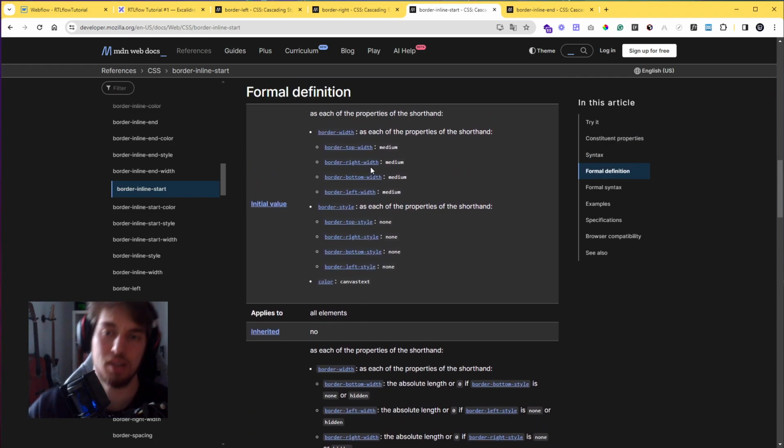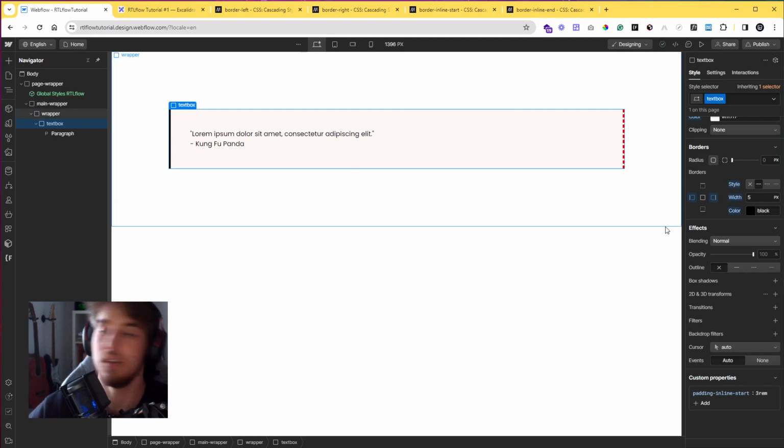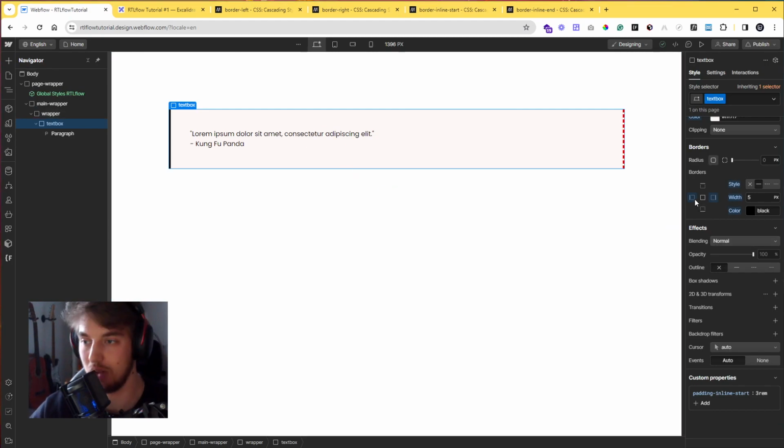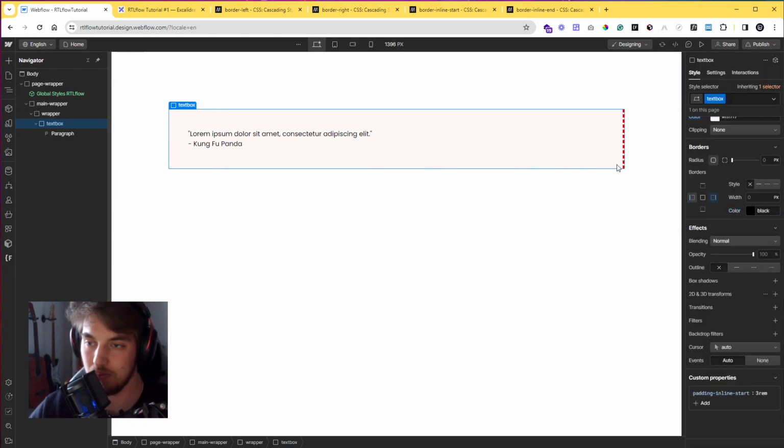You can also use Border-Inline-Start-Color, Border-Inline-Start-Style, and Border-Inline-Start-Width to define each logical property manually, but you can just pack it all into Border-Inline-Start. So what I will do now is I will go into Webflow again, and I will remove the left border, and I will also remove the right border.